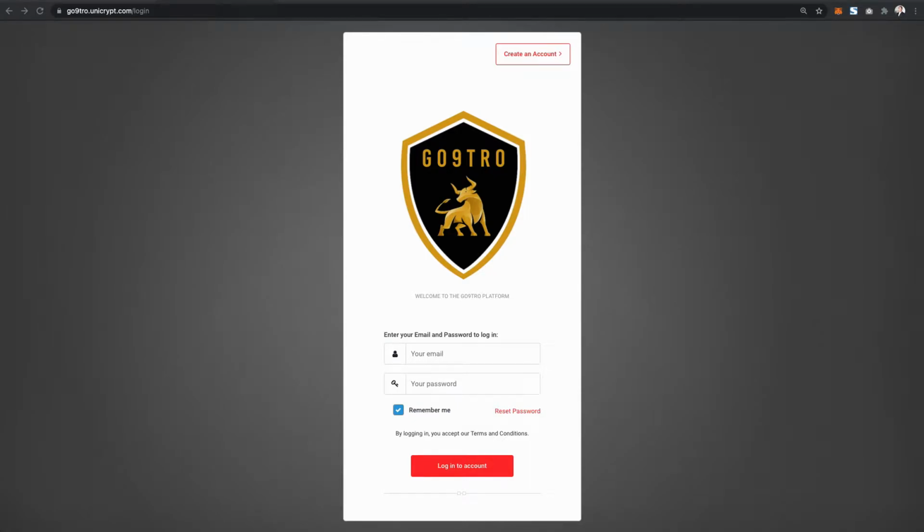Today I'm going to show you a little intro on how a retail user's wallet looks like from Go9Tro. So when you go to go9tro.unicrypt.com, you can find the login screen as displayed right here. If you already have an account, you can just log in using your email address and your password.